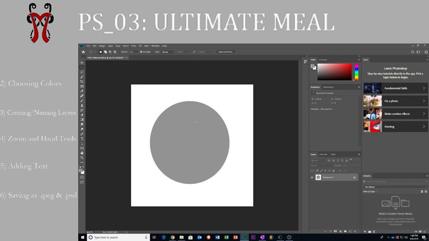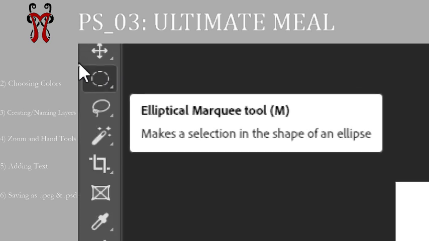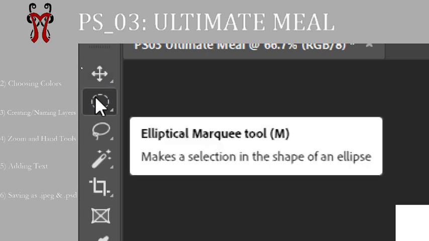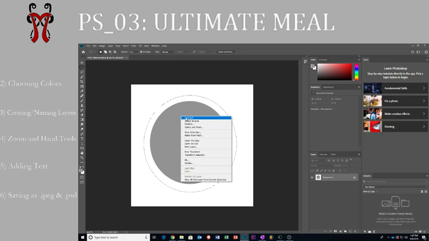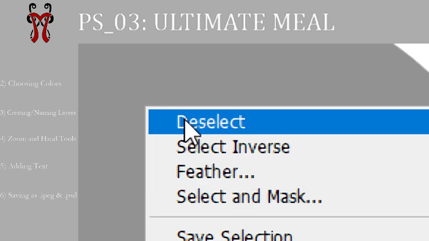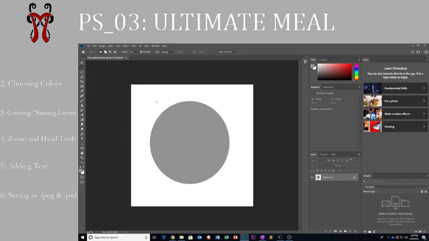Now, something that's important for you to know: if I have a selection already laid out, like let's say I have this area selected, and I want to draw in an area outside of that selection, I have to deselect this area. The way you can do that is if you have the marquee tool selected, that is, you have this tool right here, I can right-click and go to Deselect, and that will deselect what I have selected.